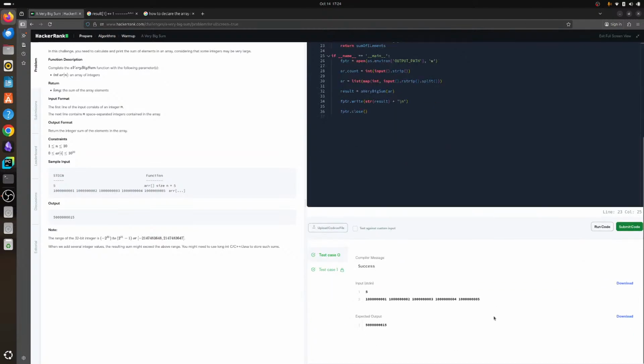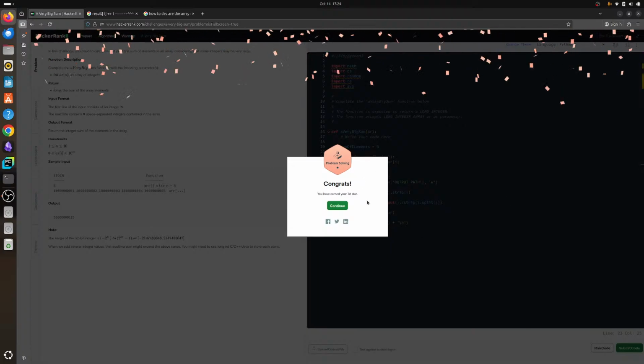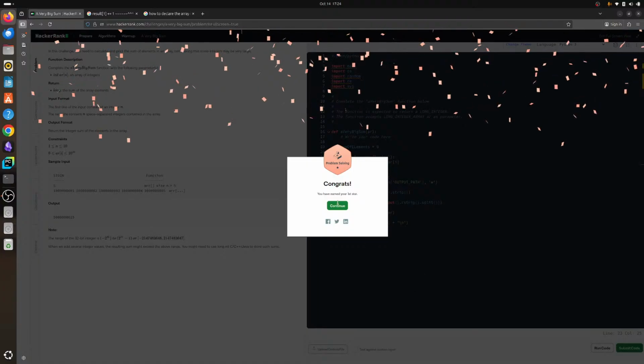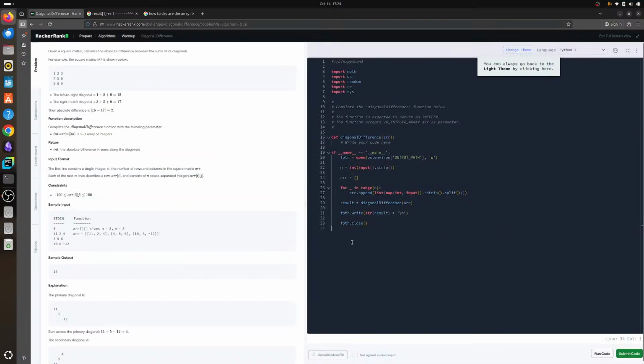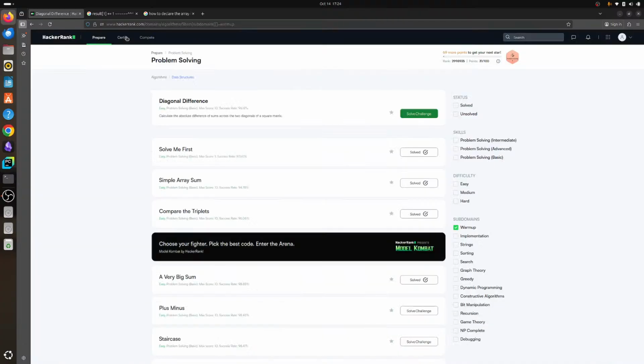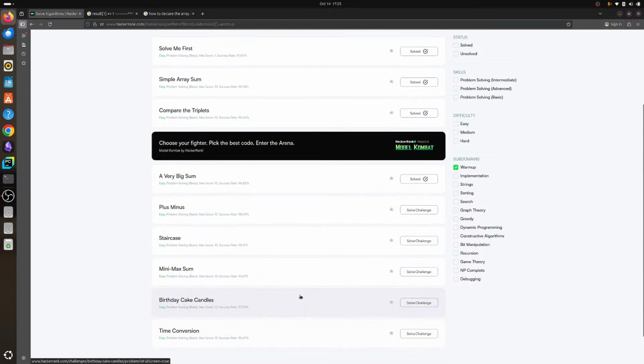Let's go to the next challenge. We completed, I think, the first star we get for problem solving. Continue. Let's continue to the next challenge. How many more problems remaining? 1, 2, 3, 4, 5, 6 problems. Okay.